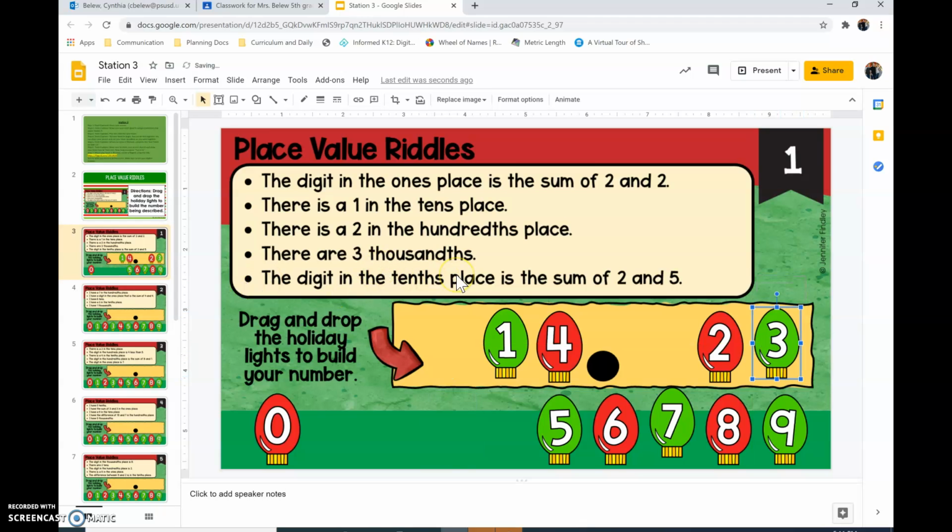The digit in the tenths place is the sum of 2 and 5. There's that word sum again. It means to add. 2 plus 5 is 7. So I'm going to move my 7 up to the tenths.